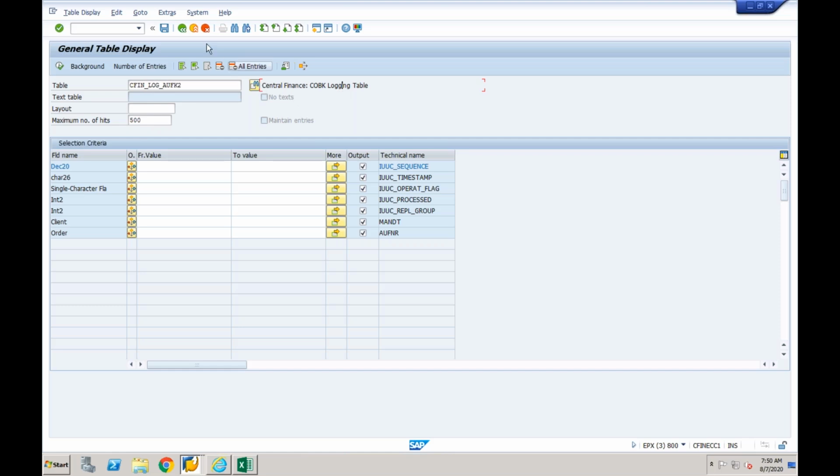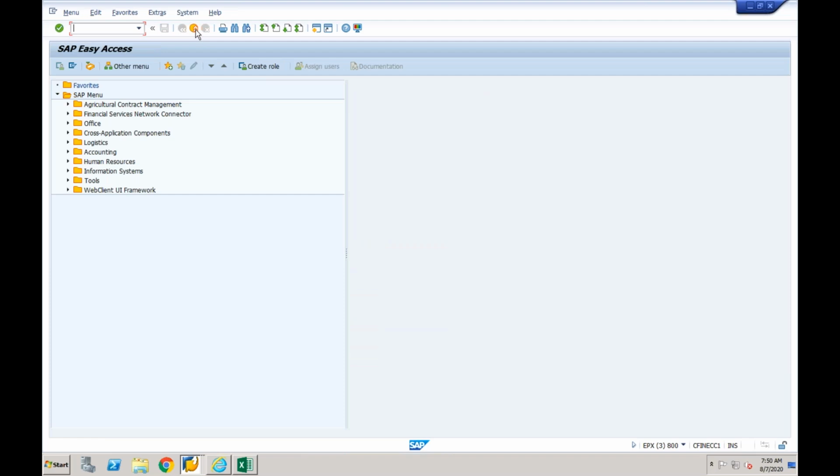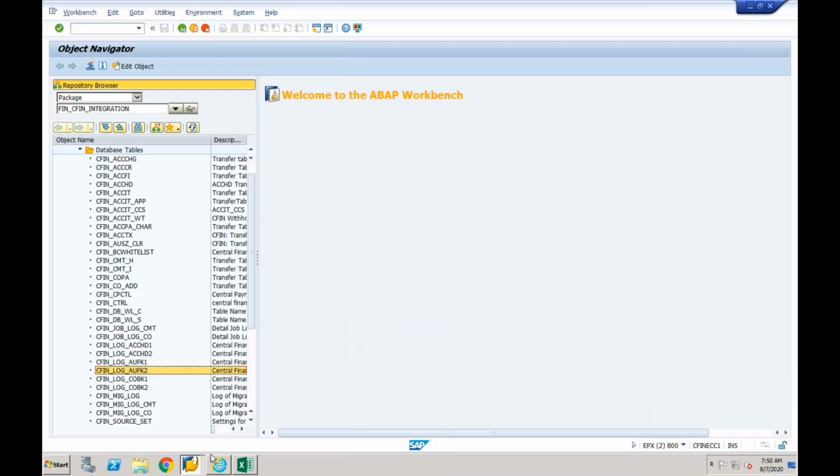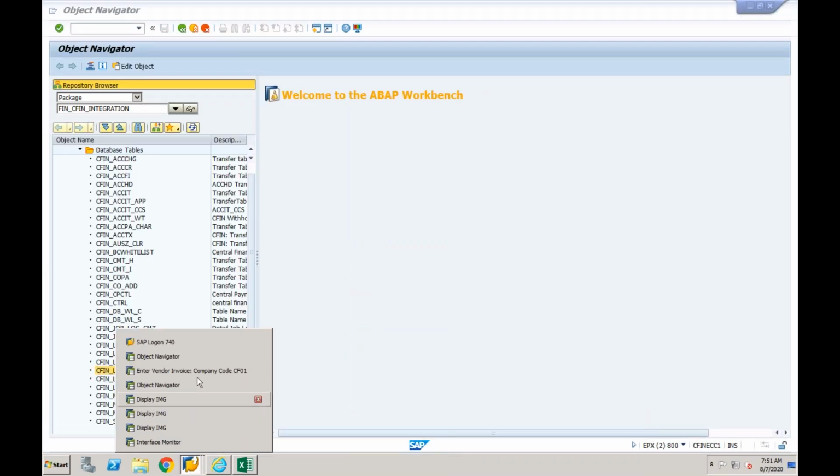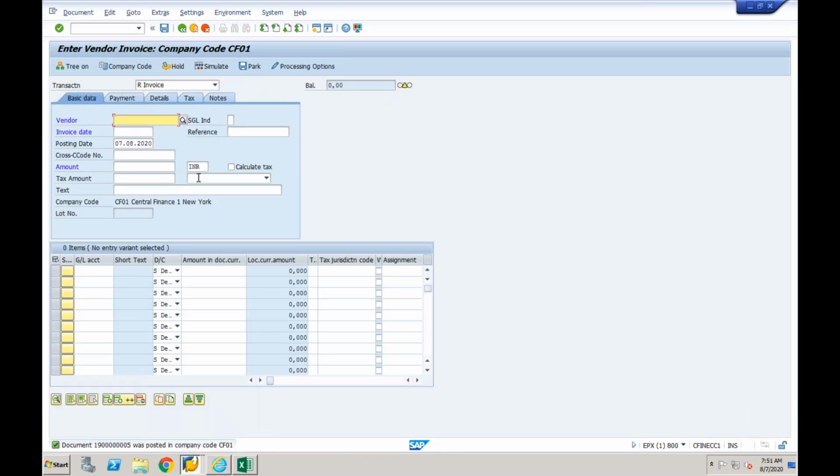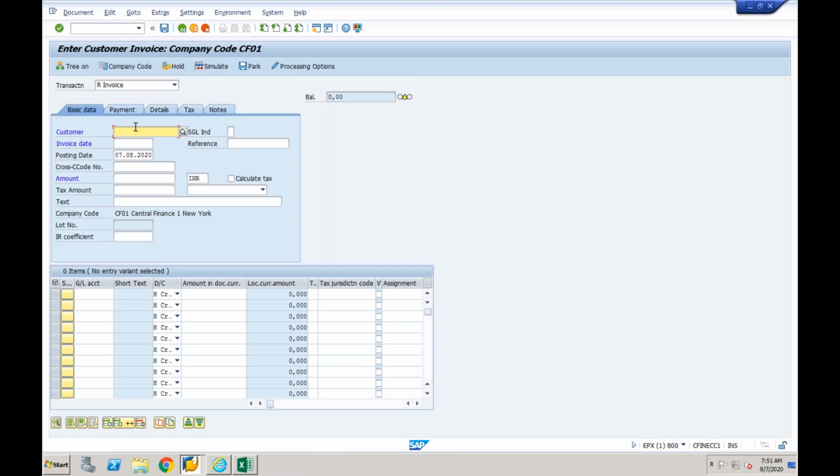Okay. So now coming to payments. We have created the vendor invoice, or maybe if you want, I will show you one customer invoice before I go to the payment part. So same thing, I will go to transaction FB70 and enter a customer. I think the customer that we created last time was this.